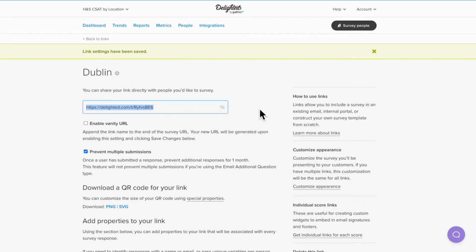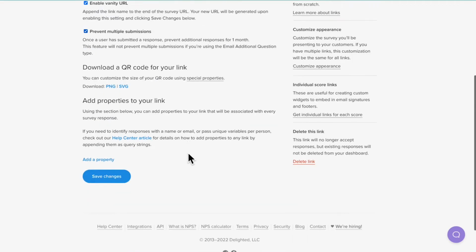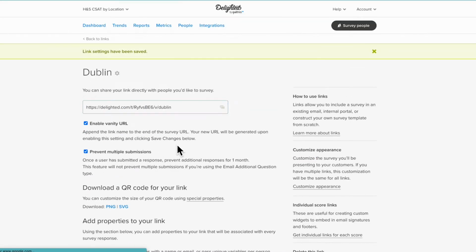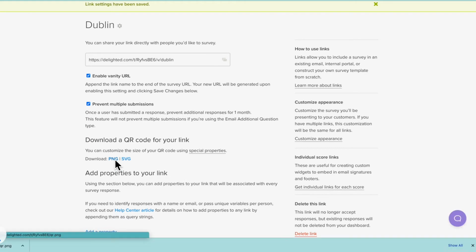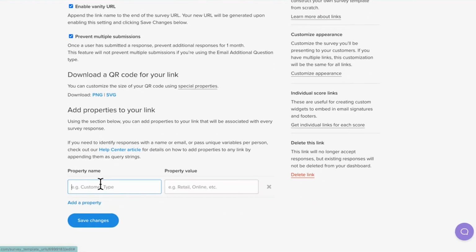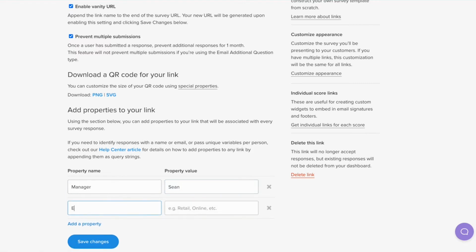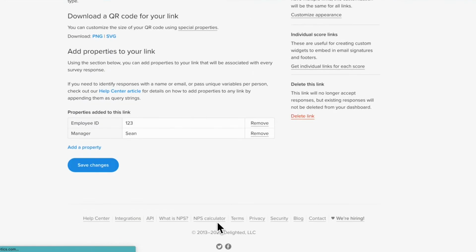Identify a link by enabling the vanity URL. Appending names to the end of the URL strings will make your links easily distinguishable from one another. Don't forget to click Save to append the flag. Download a QR code by clicking your preferred image format. Add properties. Let's add a manager named Sean. Continue adding as many properties as you like, such as employee ID or an office location. Remove a property with a quick click.